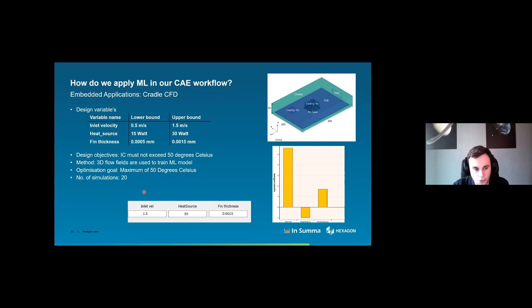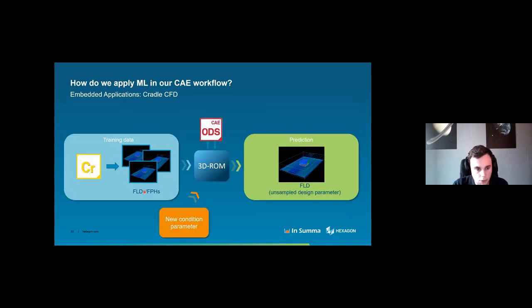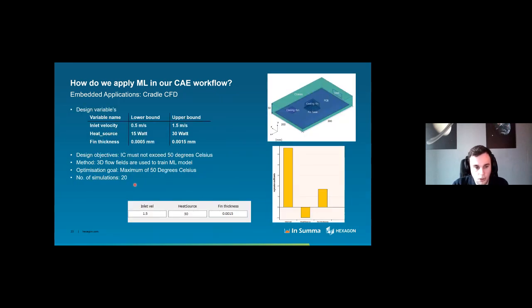And the method for this is that we trained a 3D flow field model. Like I said, with the results we had before, we're going to train on the mesh level, we're going to train a model, and we're going to apply an optimization goal that we may not exceed 50 degrees on the chip. So what we have as output essentially is the temperature for each node or element in our mesh for a CFD study.